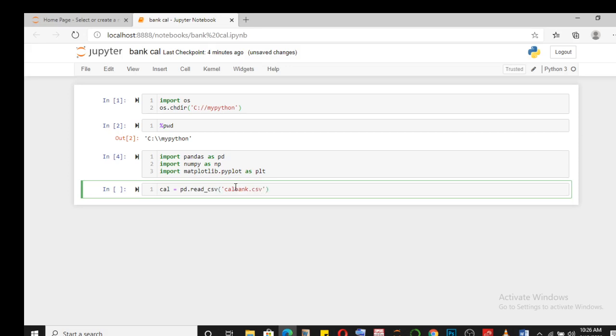Now I'll have to index it with the date. So for the index, the column should be 0, and the dates.